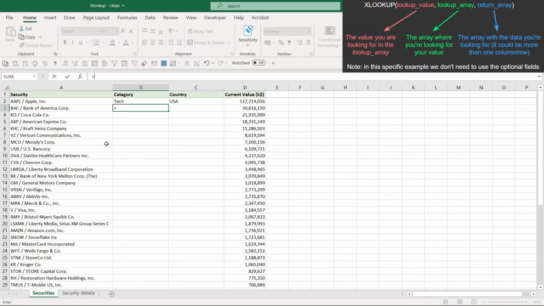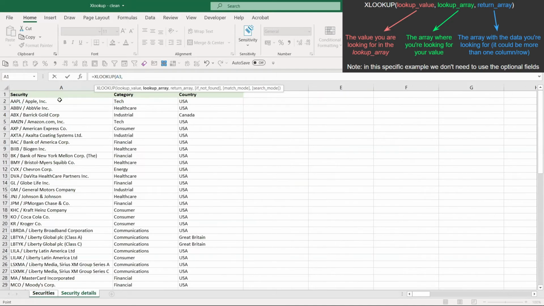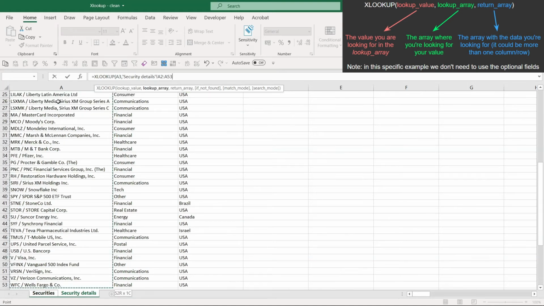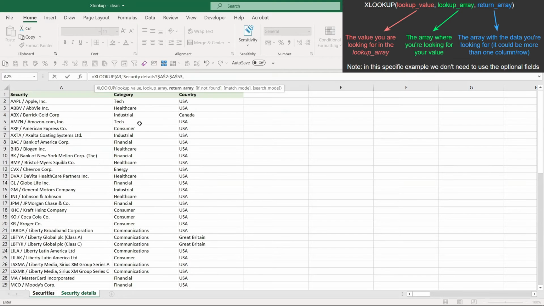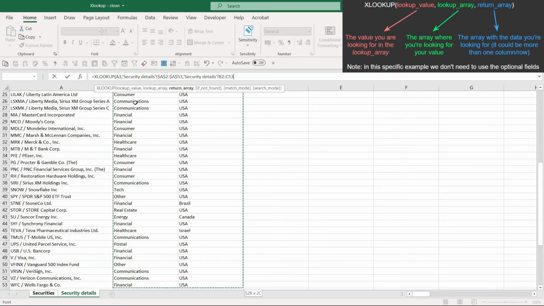So we write equal XLOOKUP, we complete the formula with Tab, and first lookup value, we select Bank of America, and note that we do not need to freeze the column with this first method, comma, lookup array, we select the list of securities, F4, comma, return array. Now, to fill both columns simultaneously, we need to select two columns, both the category and the country. Shift Control down, F4 to freeze it.